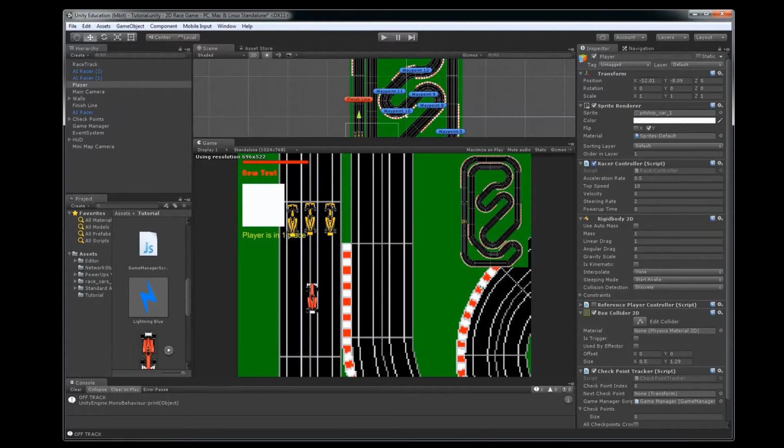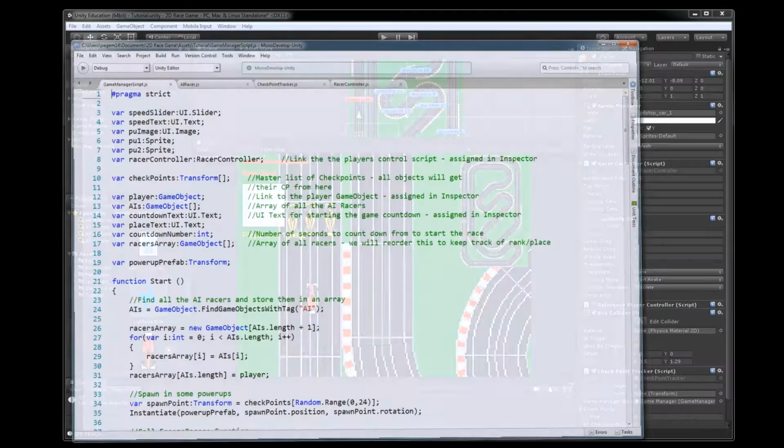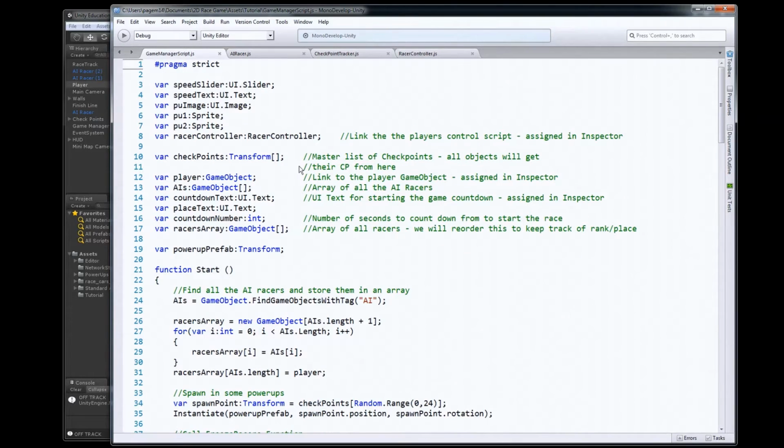So we'll go into our game manager script, which is where we're going to put all this. In our game manager script, the first thing we want to do in our start function is find all the AI racers and store them in an array. We just want to gather them all up. The reason we're doing it this way is because we want this to work with any number of AI racers in the game. So this will just automatically go out and find them.